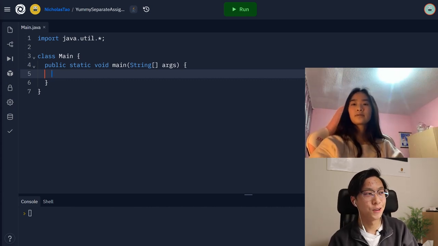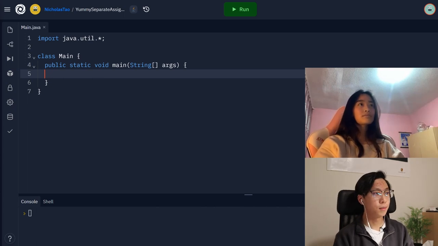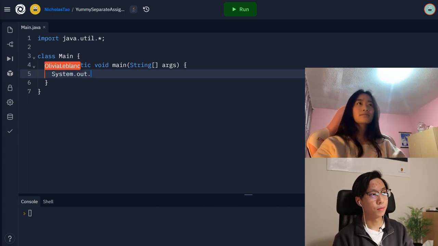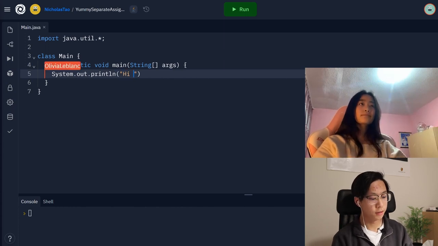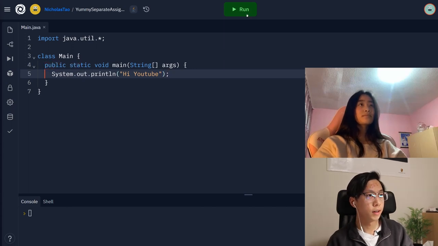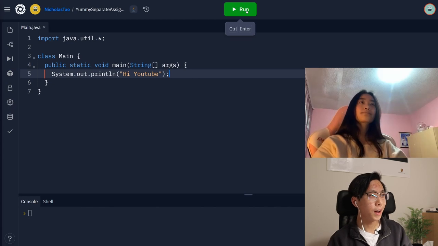So the first thing we're gonna do is we're gonna try to print something. If I type system.out.println, and then within these quotes, I type, hi, YouTube, and then add a semicolon at the end. If I click the green run button at the top, what do you think will happen? It'll print out, hi, YouTube.